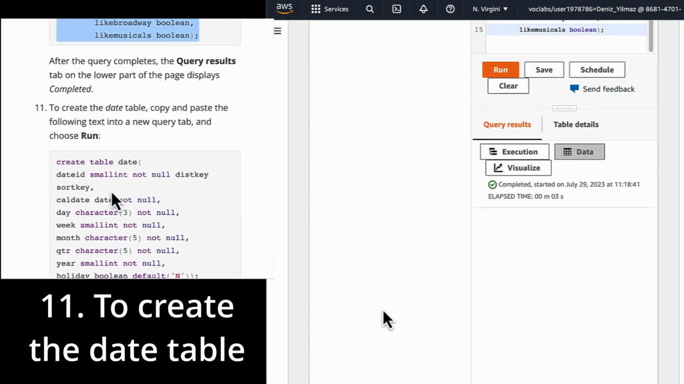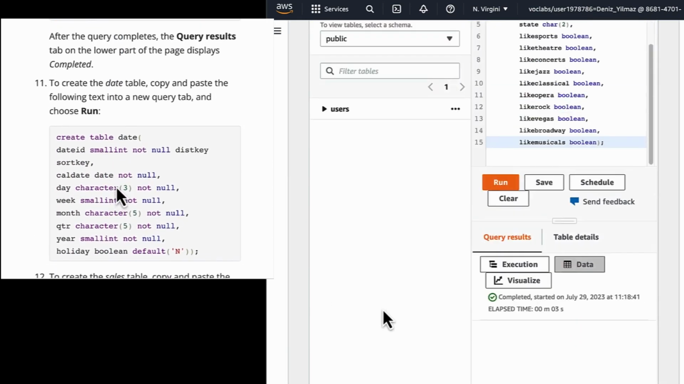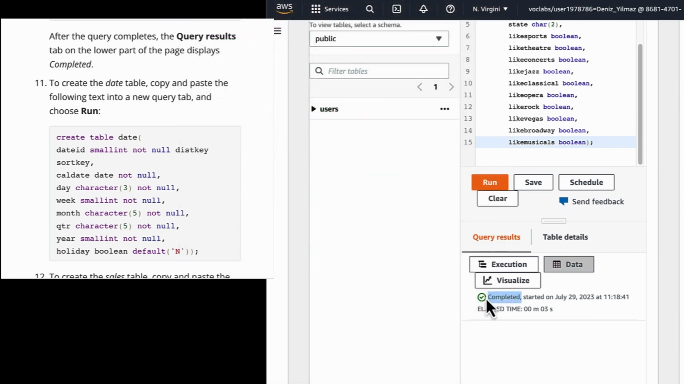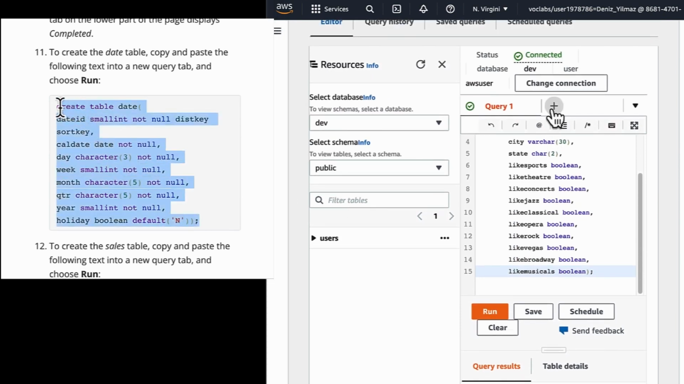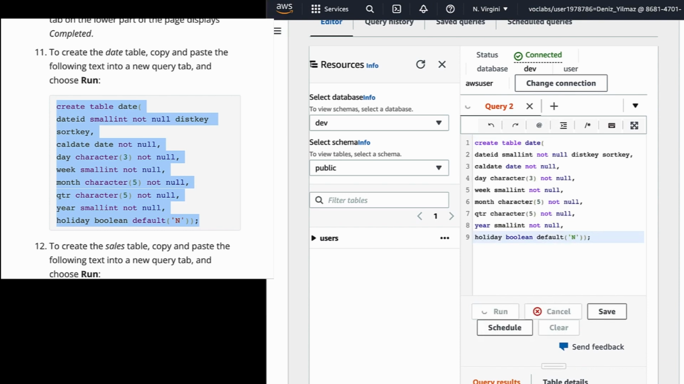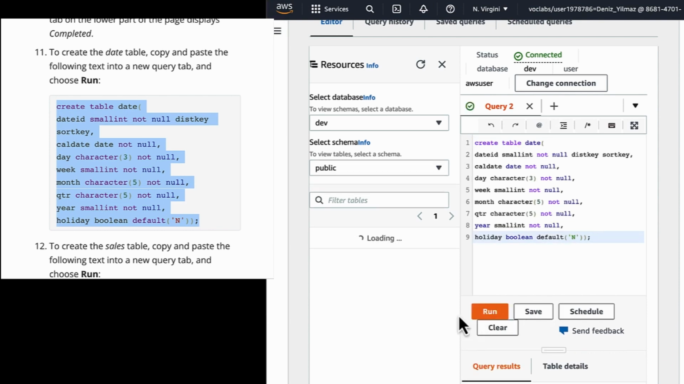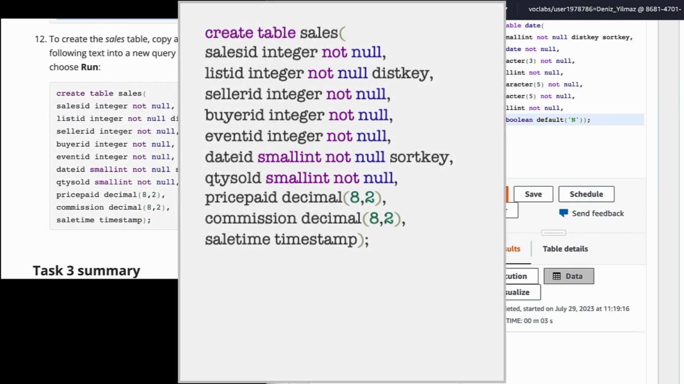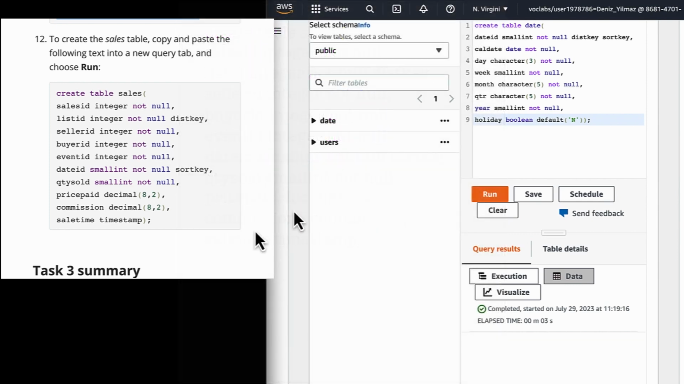11. To create the date table, copy and paste the following text into a new query tab, and choose Run. To create the sales table, copy and paste the following text into a new query tab, and choose Run.